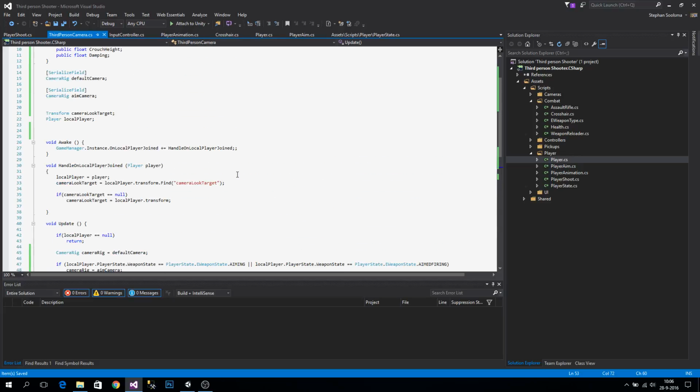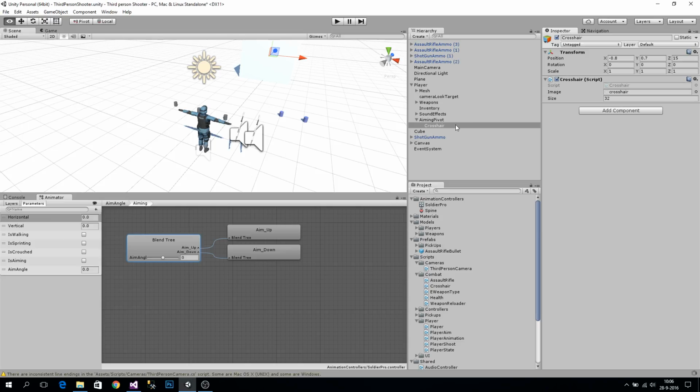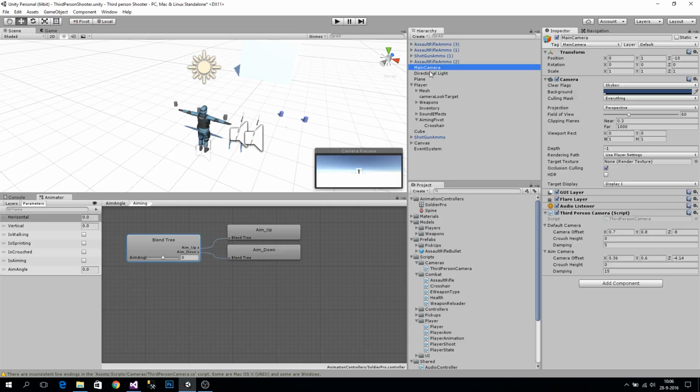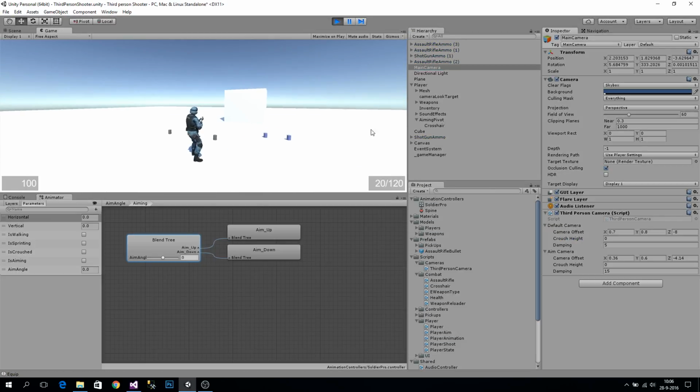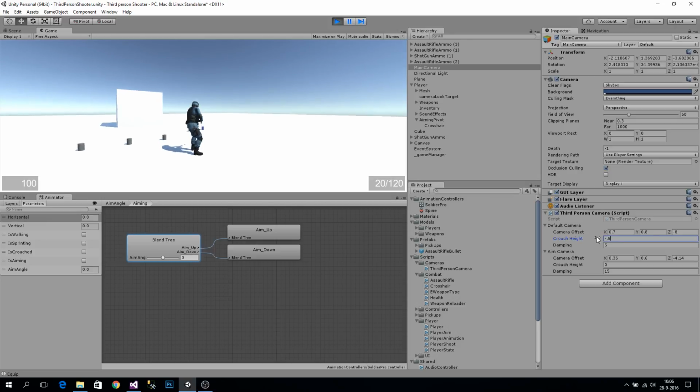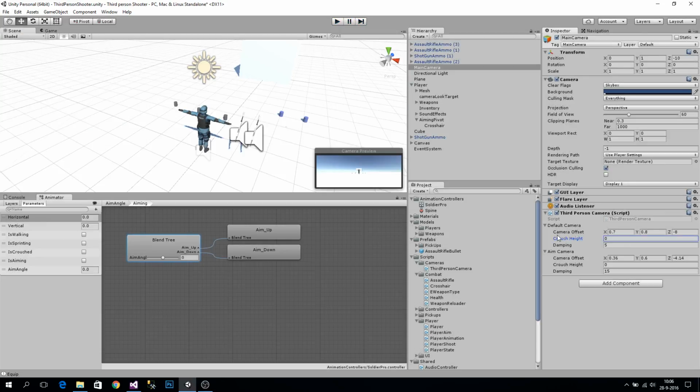Now let's first check what happens here. If we go to our main camera, crouch height is at 0. Now if I make this like 2, it will go up, and if I make it minus 0.5 or something like that, it will go a little bit lower. Yeah, I think that works. So let's make this minus 0.5, and it's minus 0.7 maybe. I'm not really sure.